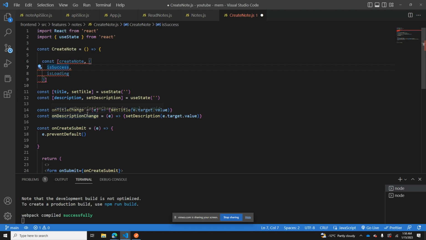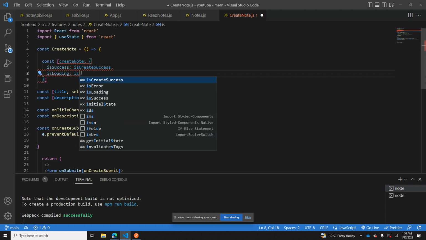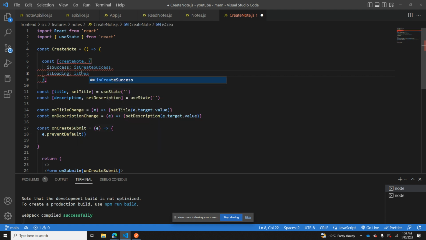So here, let's rename isSuccess to isCreateSuccess, because there will be a time when we will have to call isSuccess in the delete. So it's going to be isDeleteSuccess, isCreateSuccess. We're going to rename it that way, okay? isCreateLoading.